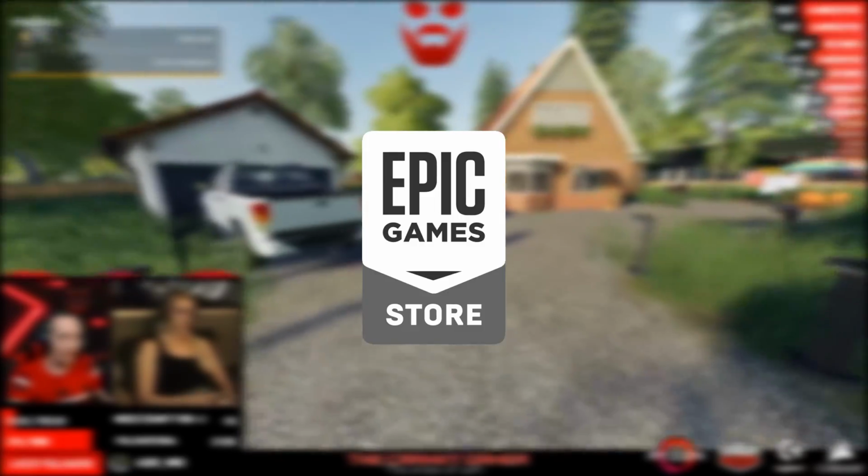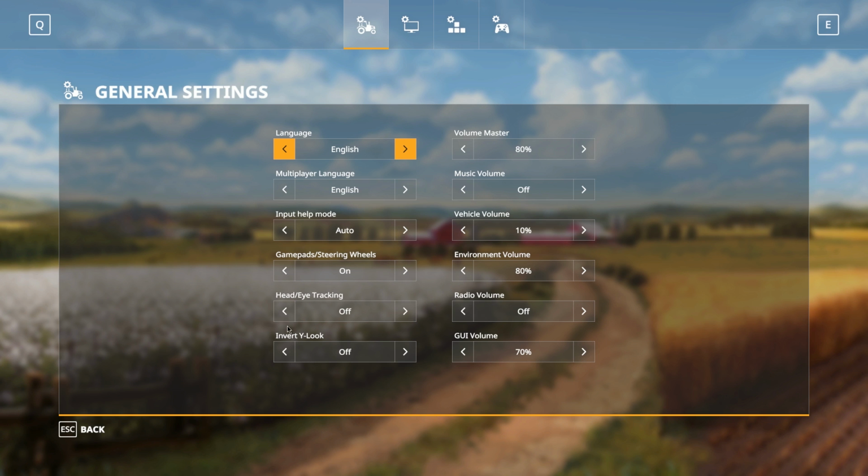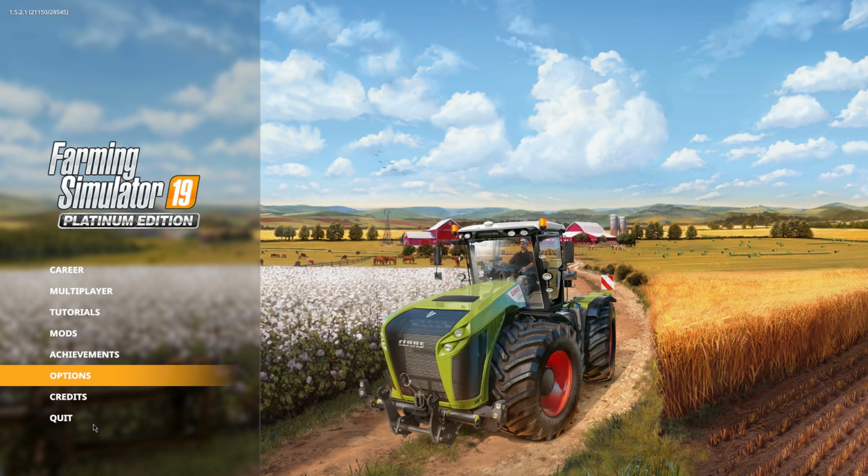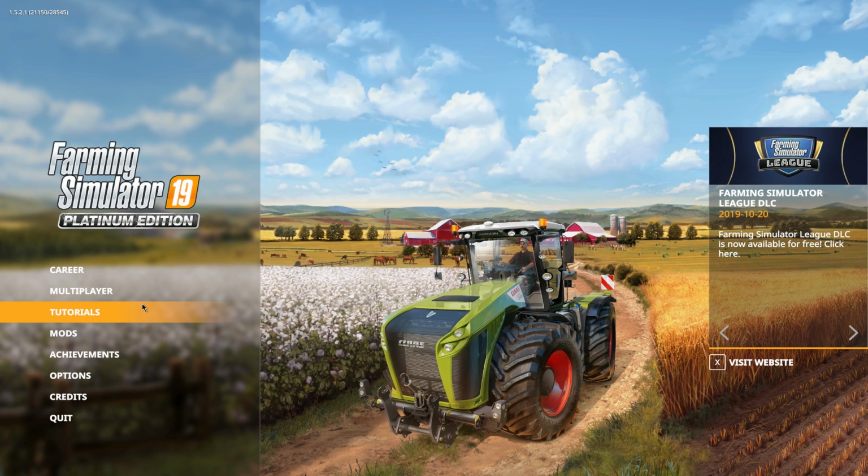I have some information on how to start a dedicated server in Farming Simulator 19 when downloaded from the Epic Games Store. When you have downloaded Farming Simulator 19 from Epic Games, and I don't know how this works on Steam, the dedicated server .exe doesn't start the game server itself, but just starts the front end to administer the server.